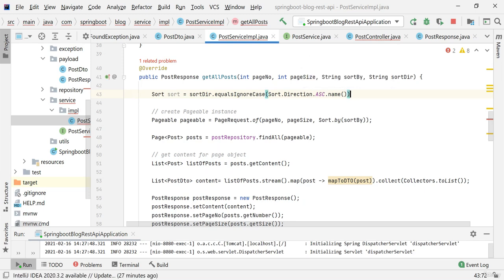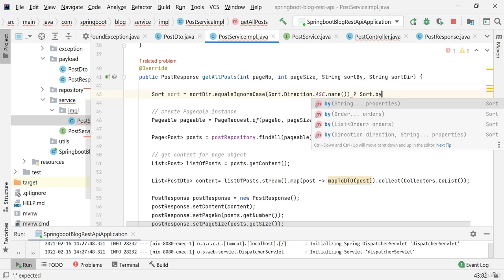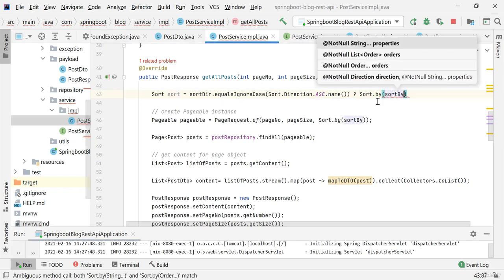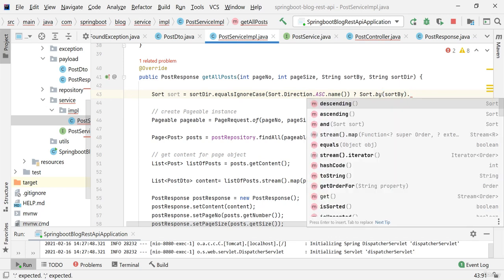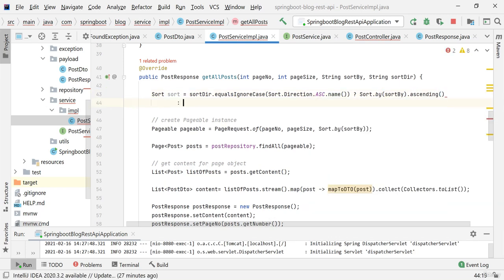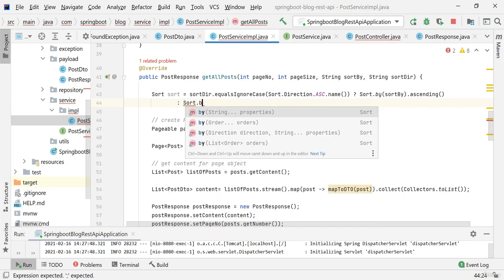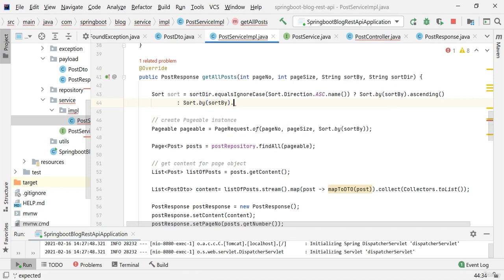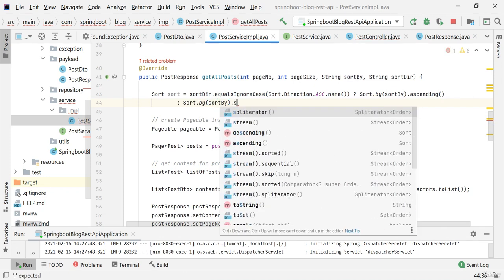Alright, if sort direction is ascending order, then we'll create a Sort object, and here we pass a field name, that is sortBy, and let's make this object ascending. It's pretty simple, isn't it? And then in an else condition we just create Sort.by and we pass a field name, that is sortBy, and then make this object descending.